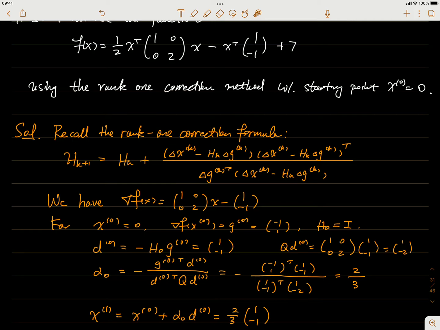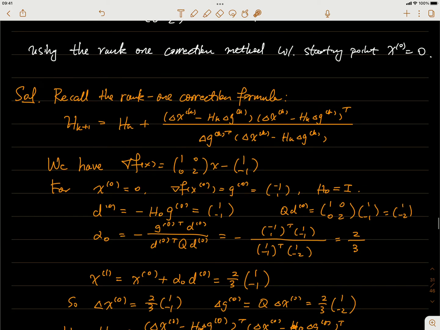since we need to use the gradient of f a lot, we first compute the general formula for the gradient of f at any given point x. Since it's a quadratic function, the gradient of f is just Qx minus b. The Q is this, the b is this. So that's essentially the gradient of f at any given point x. Now starting from x naught, which is 0, we can compute that the gradient is just this. And then from there we can compute the direction d, because it's just negative H times g, and that's this.